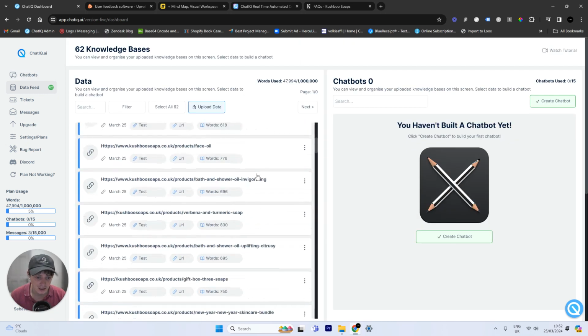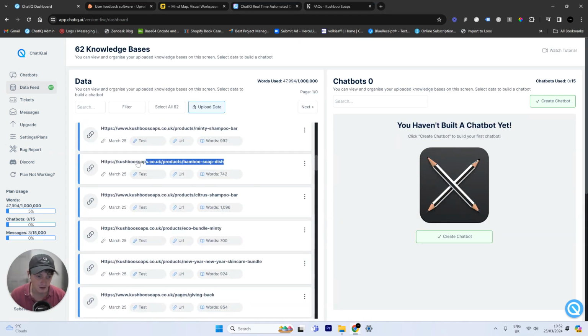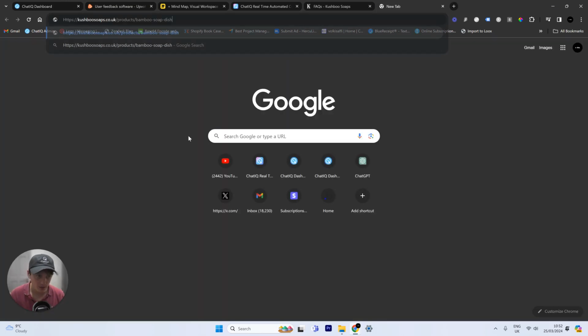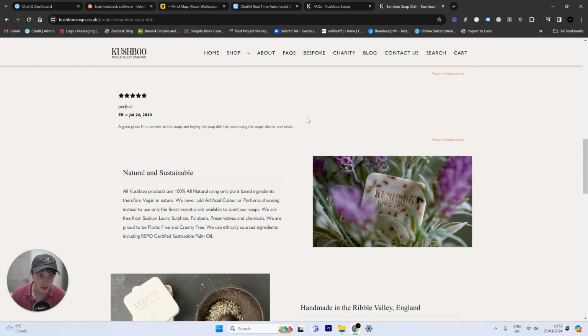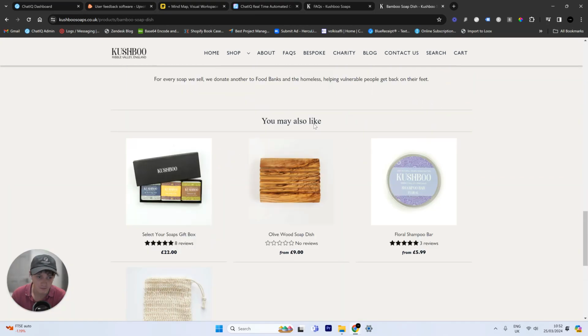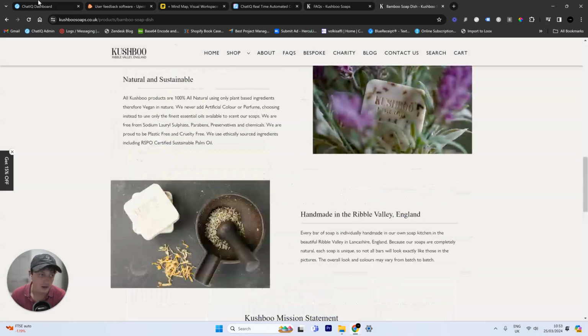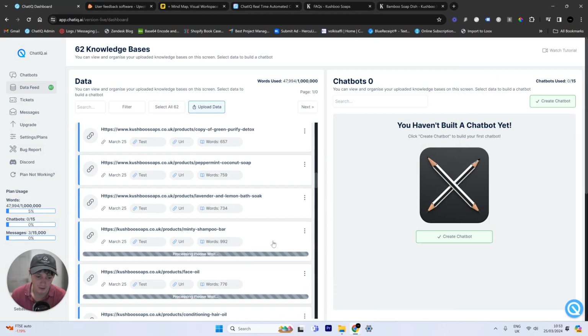Cool. So most of this data has now been scraped. You can see here, if we go to one of these product pages, for example, let's just go to this one, there will be all this information from this product page. We've got all of the reviews, and all of the information from this page will be included in the knowledge base of our chatbot. Cool.